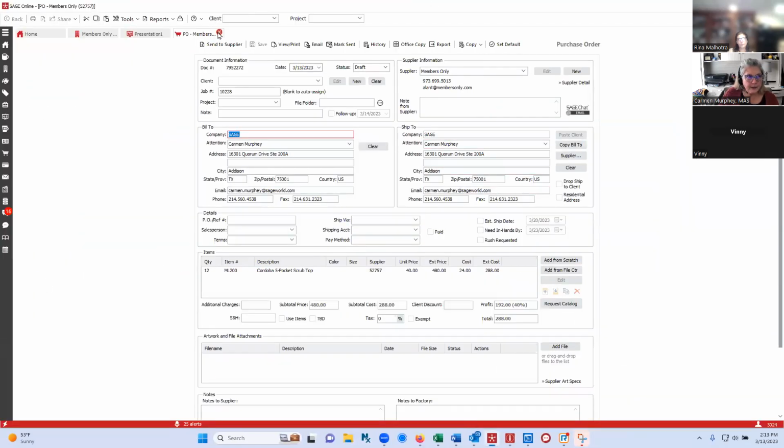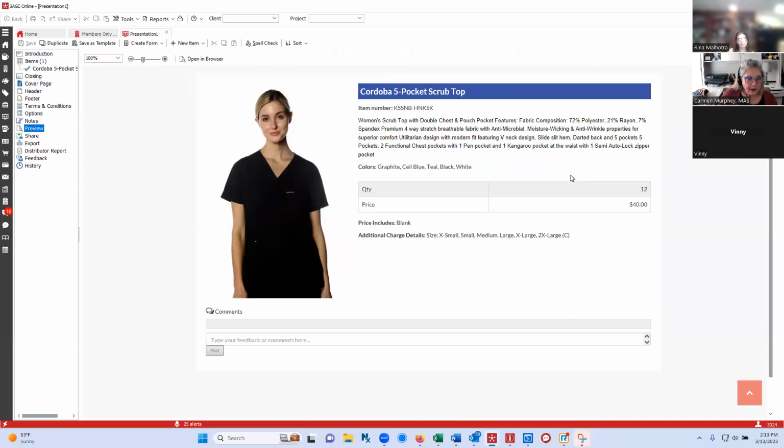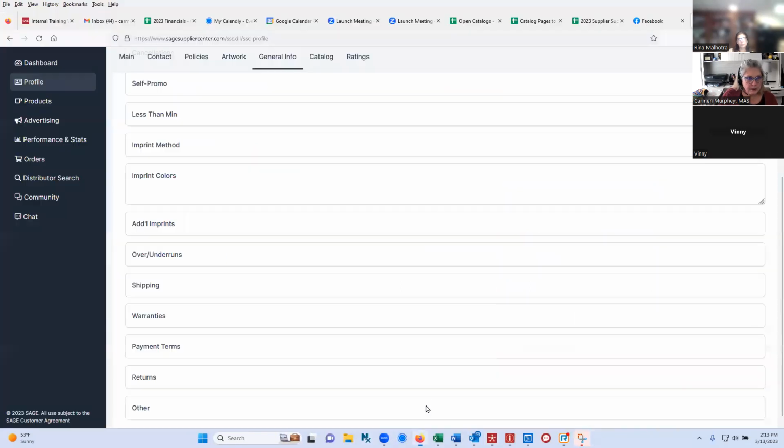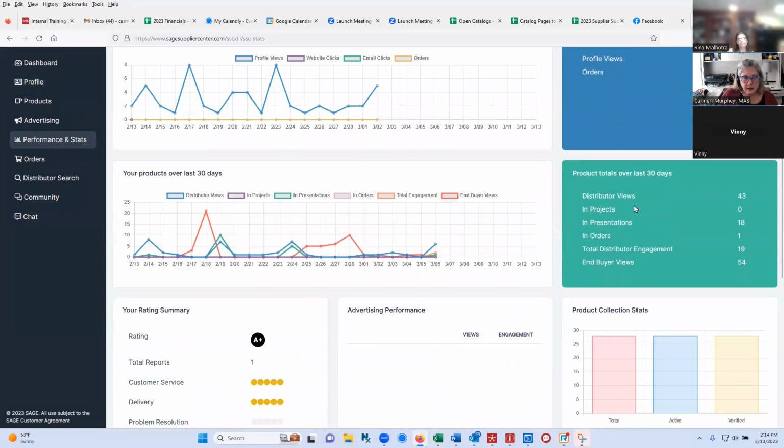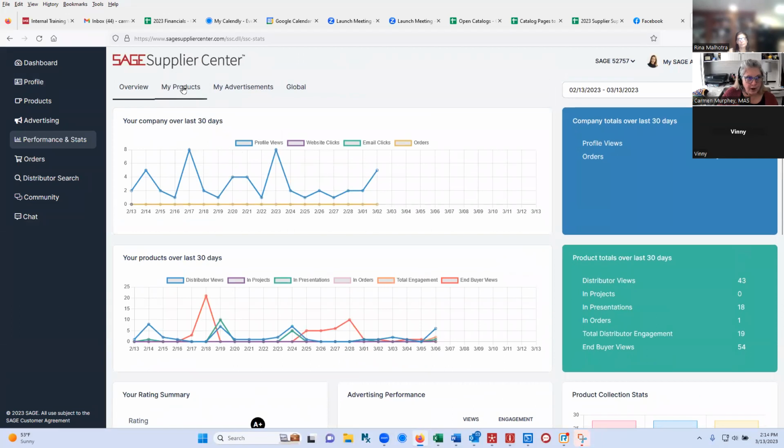Now, the nice thing about them being able to do that with your product is in the new Supplier Center, we've added this area called Performance and Statistics. So it's going to give you a lot more information on your products. So you can see how many distributor views you've had, how many have gone into presentations, how many orders have been created. And then it also breaks it out per product.